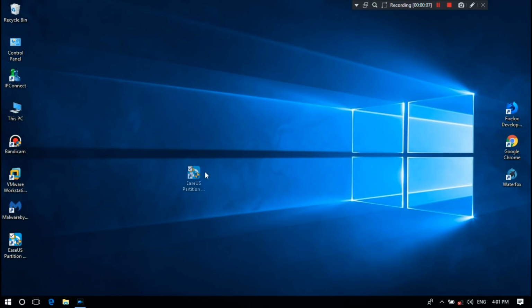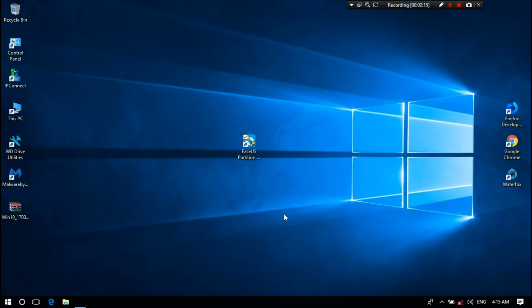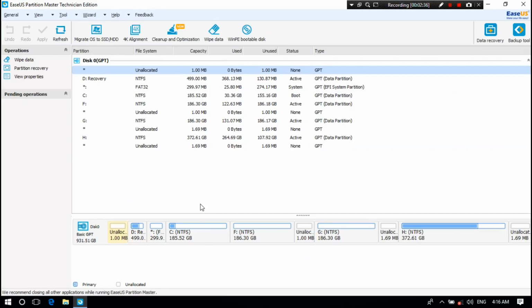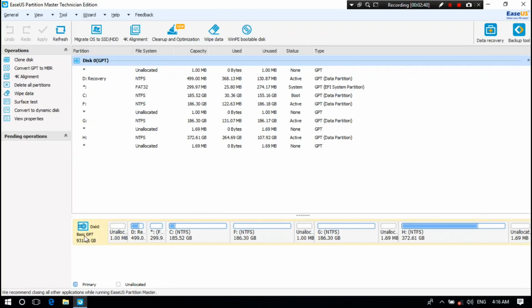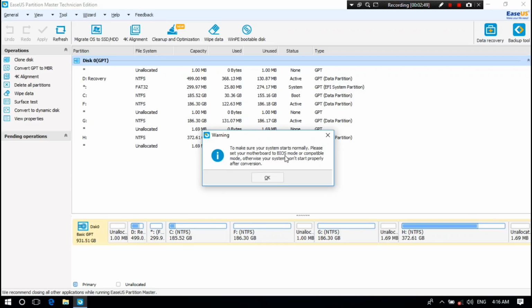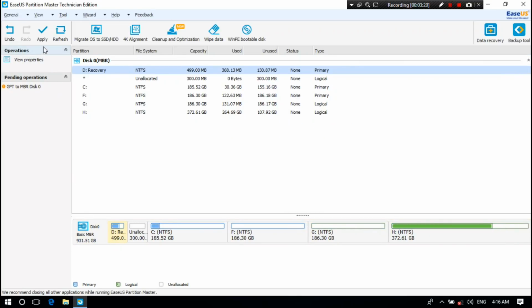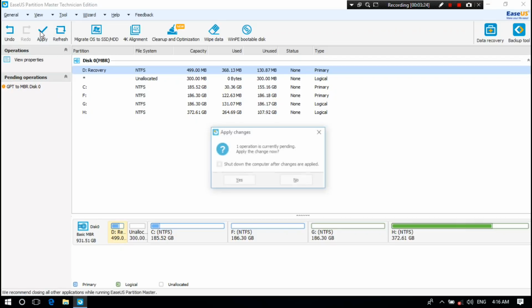Alright, next open the EaseUS Partition Master Pro Edition. Now select disk 0 and right click on it. Then click on Convert GPT to MBR. Alright, here shows the warning about conversion. By pausing the video, you can clearly read about the warning. Next, I'm just clicking on OK. Alright, now just click on Apply to save changes. Next, click on Yes and Yes.